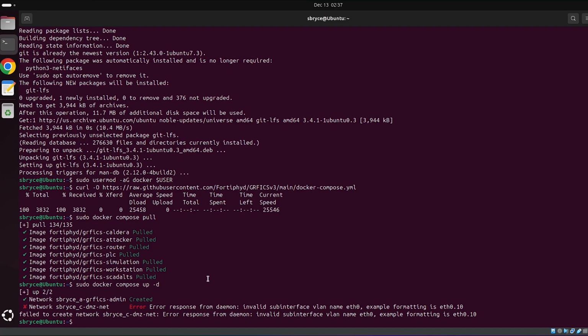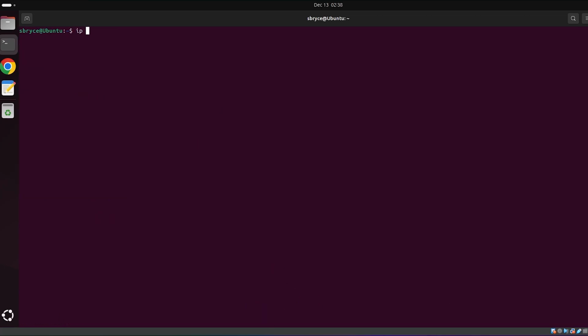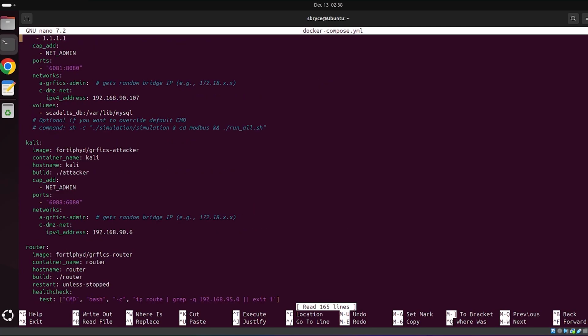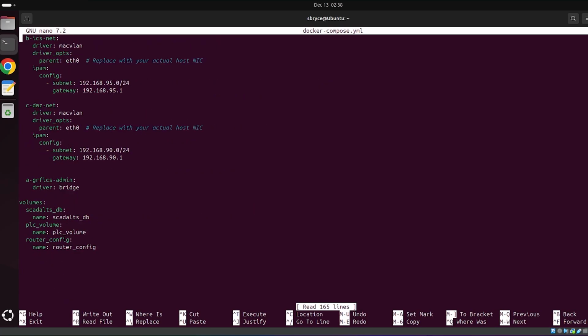If you get an error about a sub-interface not being able to be created or something like that, first figure out the name of your network interface. In this case, I use IPA. And then go into the Docker Compose file and replace all instances of the network interface name with the correct network interface name.